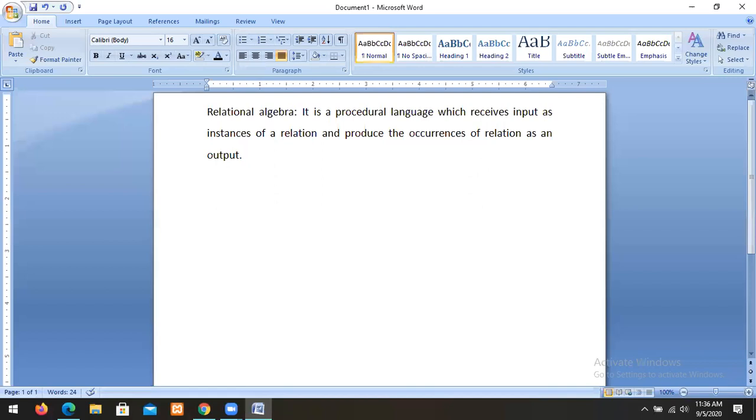What is relational algebra? A relational algebra is a mathematical algebra which receives input as instances of a relation. Instances means records. It receives instances of a relation and produces the occurrences of the relation as output. Such an algebra is called relational algebra. It's one mathematical algebra which performs operations on relations.